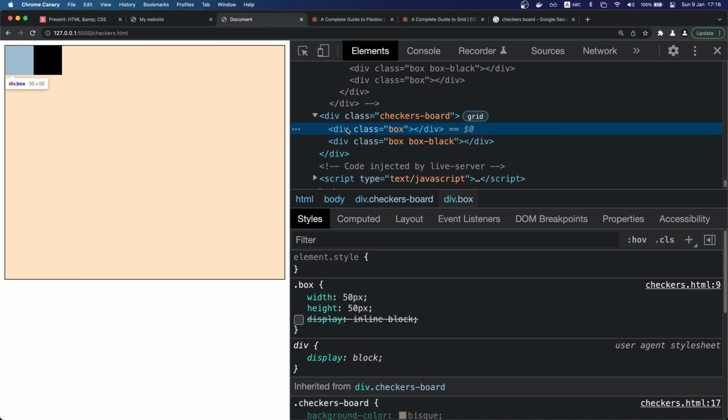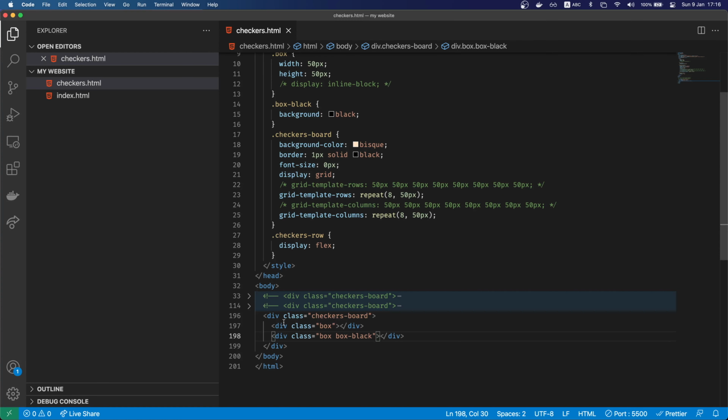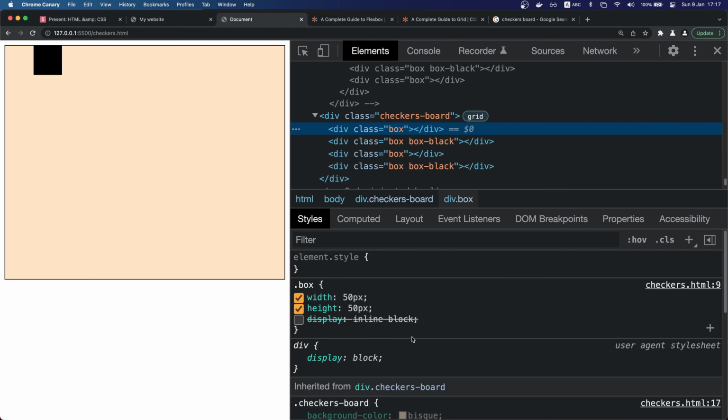Refresh, and now I'm getting 2 divs. One of them is at the first cell, and the second one is at the second cell. And I can keep going. I can just copy paste all of it. Okay, let me do it just once. And now I have 4 divs.